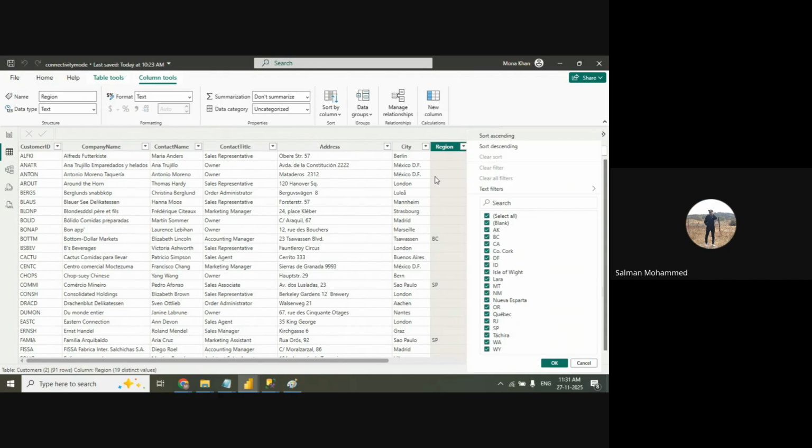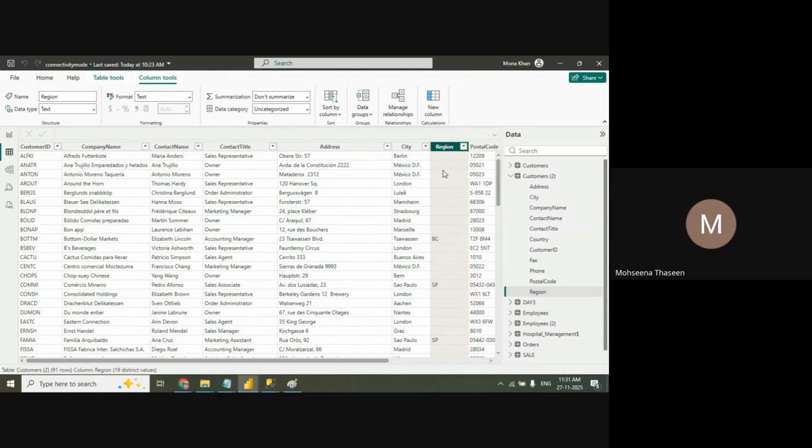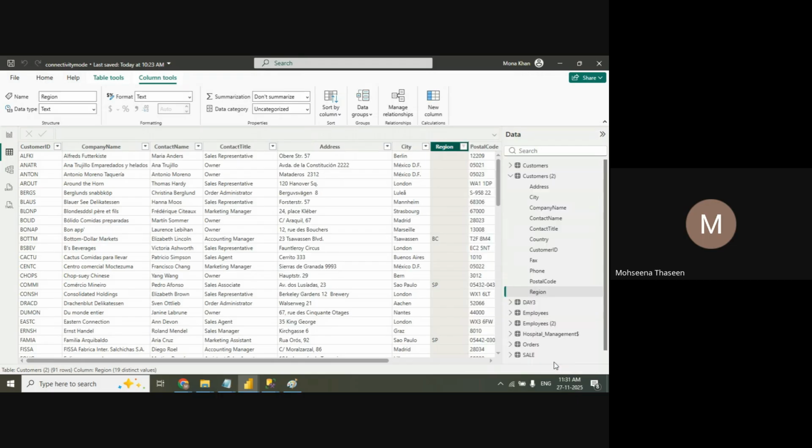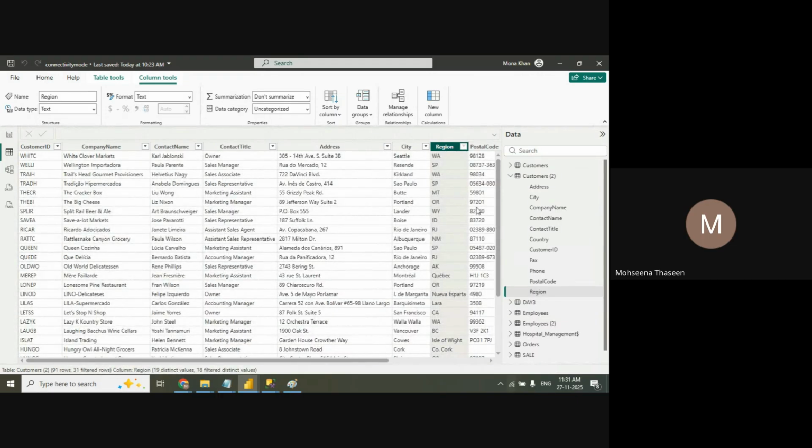See, it's not null. Here you can see it's not null because there is a blank entry made. Here you can see this is the CR. I just want to remove it. I'll take all and I'll remove your blank values. This is the way you do it.